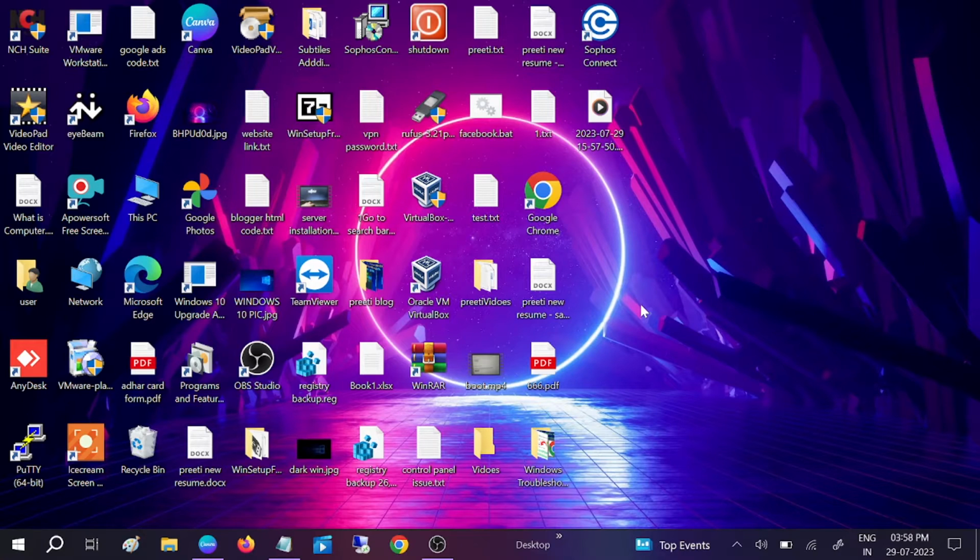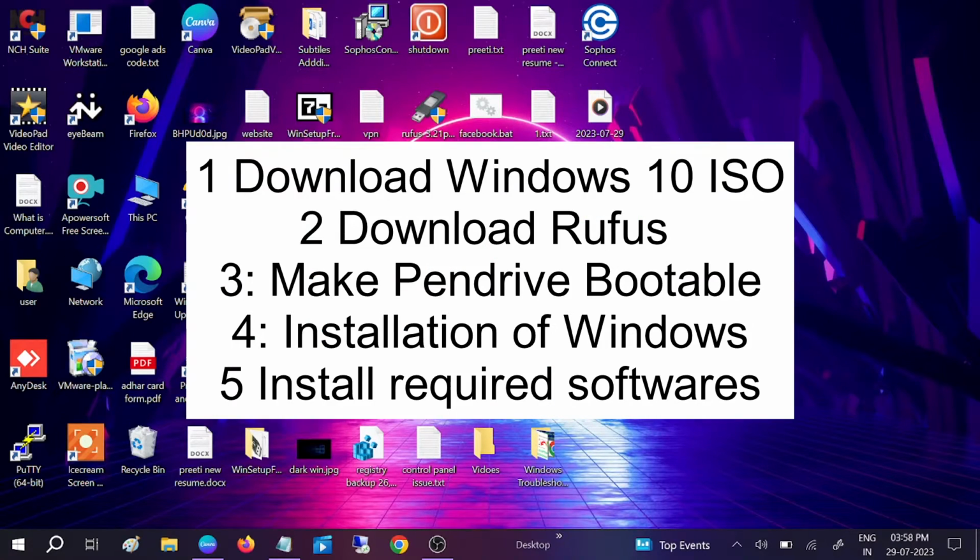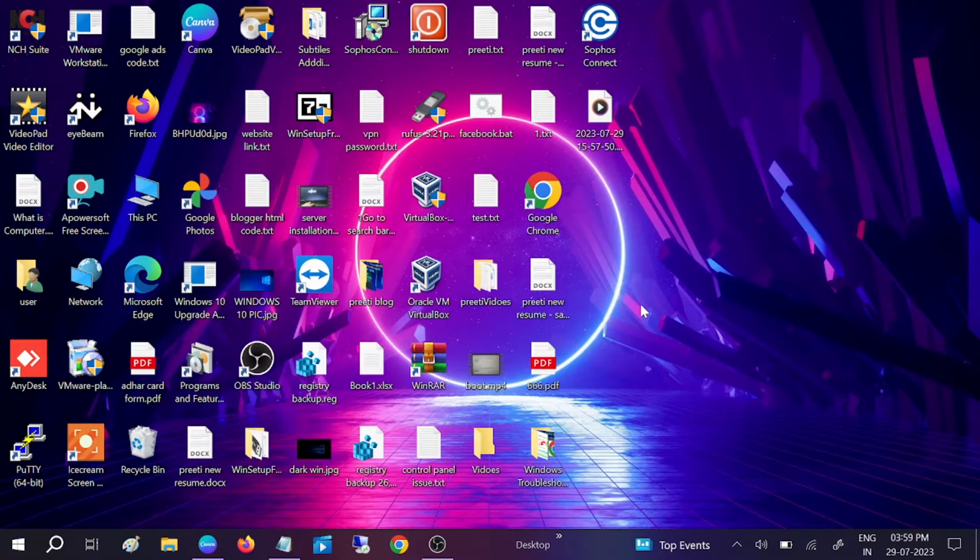First, we will make a bootable pen drive, and the third option is the ISO download. So we will cover it step by step. First, we will download the ISO file, then we will install Rufus and make the bootable pen drive. After that, we will install Windows 10, and then we will install the required software for Windows 10 and updates. So let's start without wasting our time.